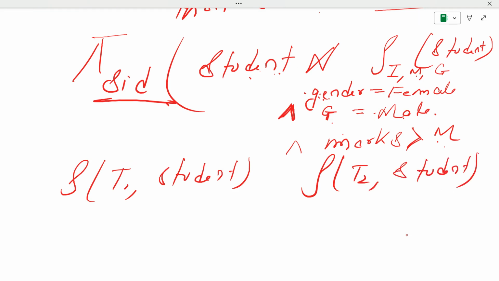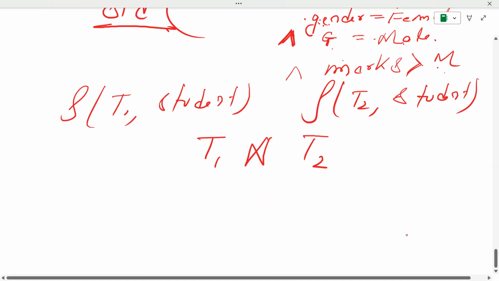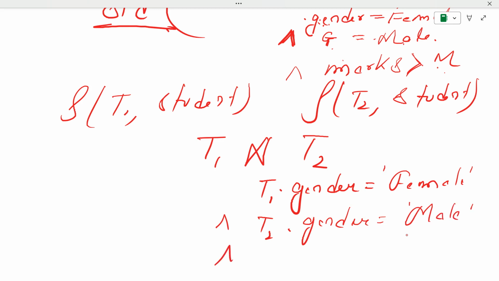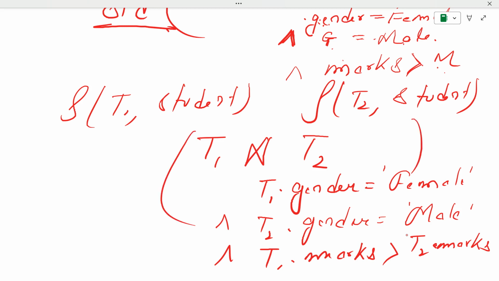Okay, and then we are trying to make a conditional join of T1 and T2, and then we are checking that T1 dot gender is equal to female, and T2 dot gender equal to male, and the third thing that we are checking is T1 dot marks greater than T2 dot marks. Okay, and after that we are projecting the SID, T1 dot SID.